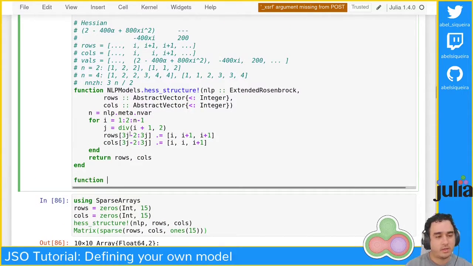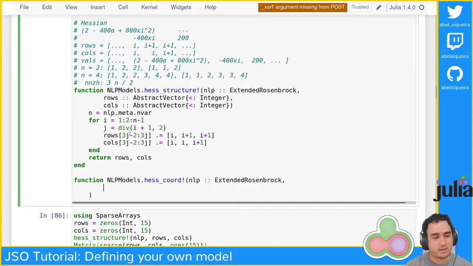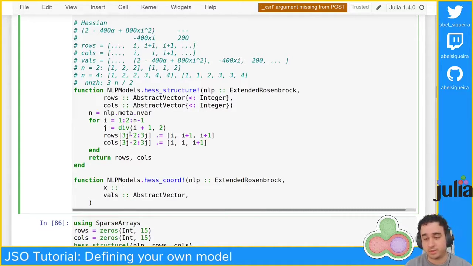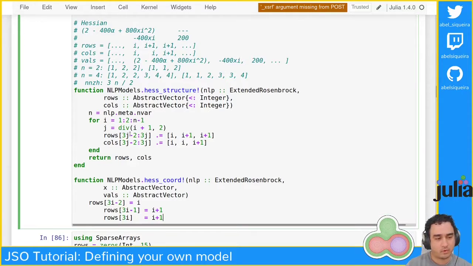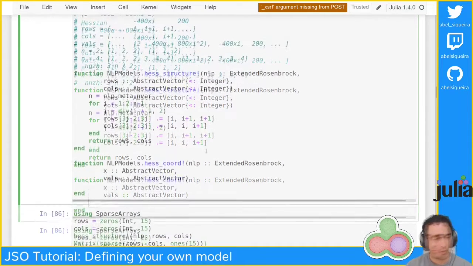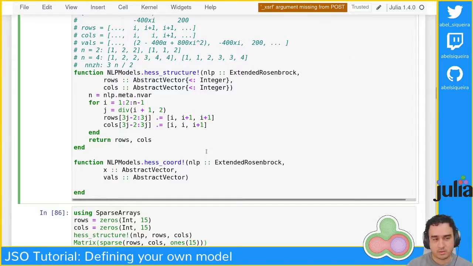Second thing that we need is the hess coord. Notice that the hardest part here, for me at least, is defining all these things that involves computing the gradient, the derivatives manually, and making sure the indexes are correct. So that's the hard part for me. So let me make sure that hess coord. Yeah, hess coord also has an objective.